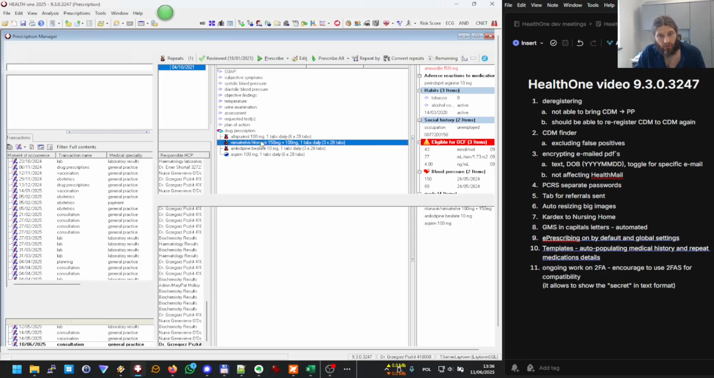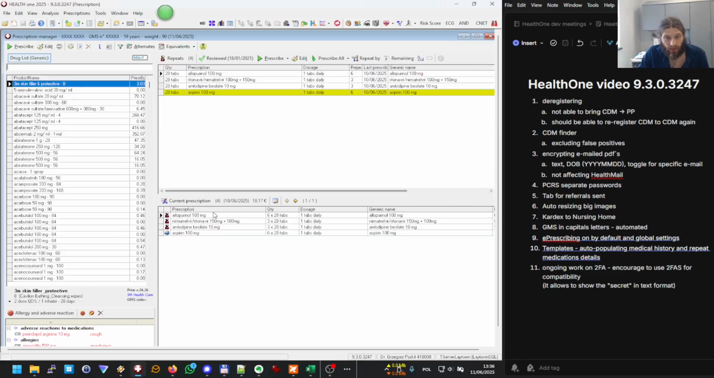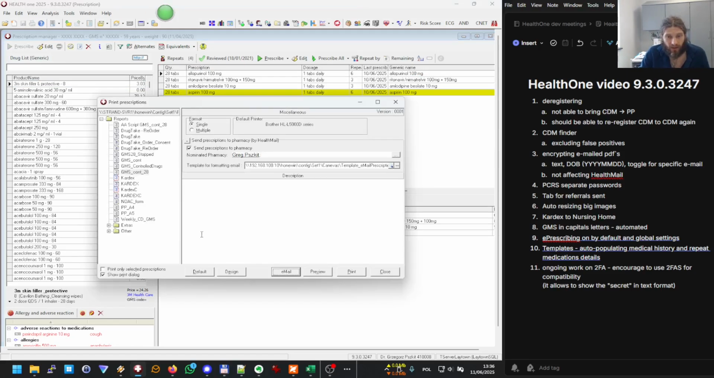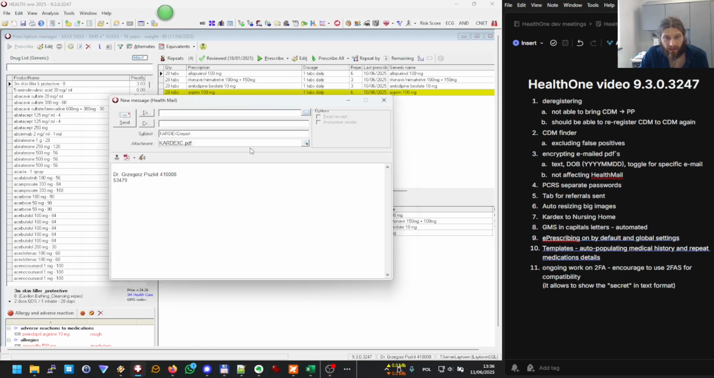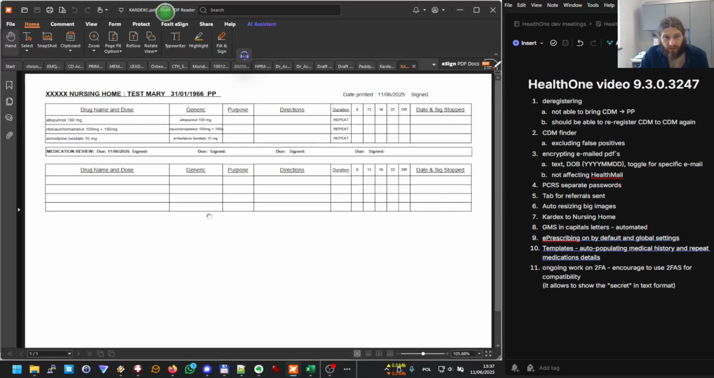Now those of you who cover nursing homes will hopefully welcome the option to email the Kardex. So there will be a new form for Kardex here, and you can send it both through direct email or through HealthMail, ideally through HealthMail, when the nursing home has it, and it will generate the PDF with your prescription, and you can send it away.